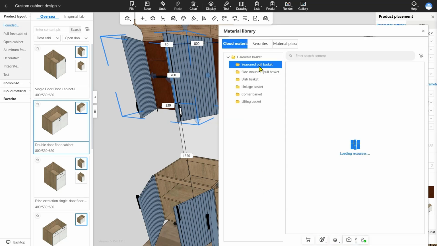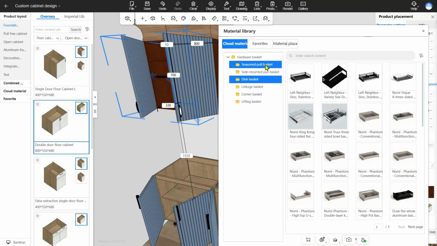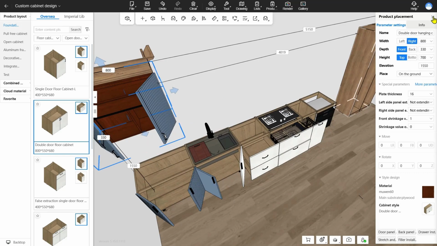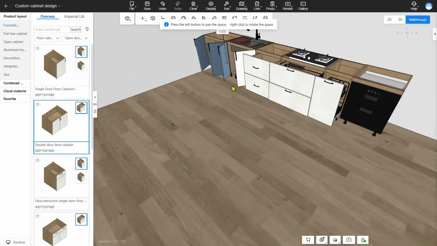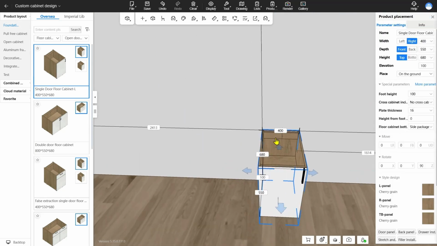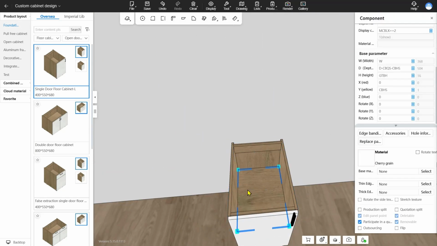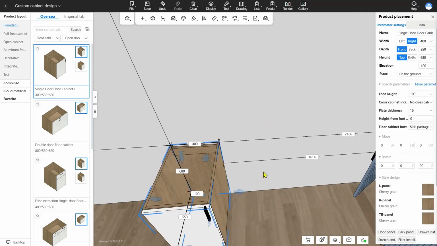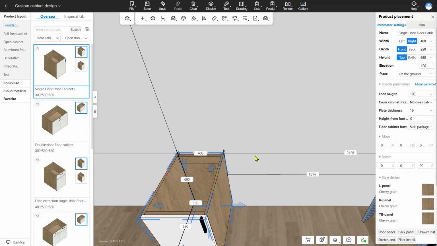You can add the seasonal pull basket or side multi-pull basket, dish basket. There are many baskets for you to select. I will use one to demonstrate. Like I drag and drop one out, and hit the B key to delete one. Then I want to install a basket inside.